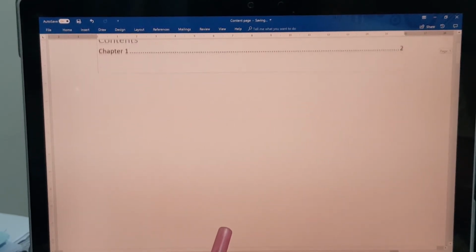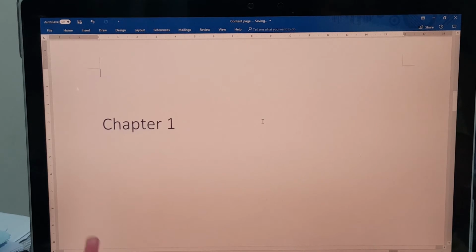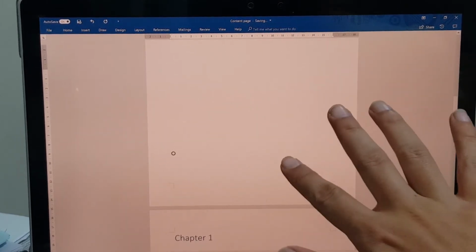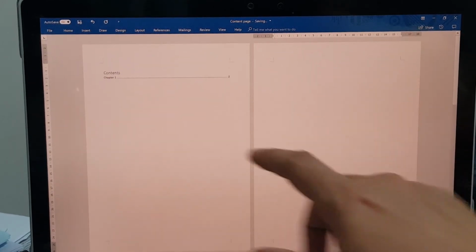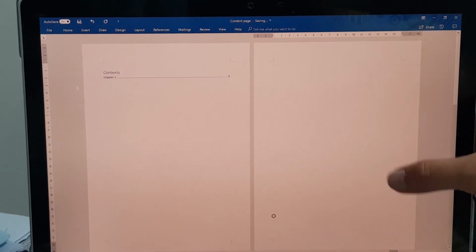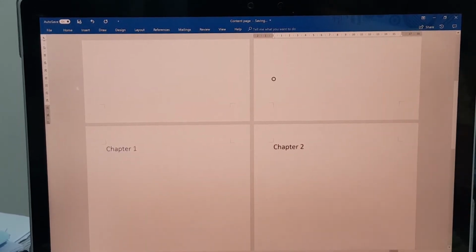Now say for instance, for some reason I decided to add more stuff, and then chapter 1 now appears on the following page. Okay, let me zoom out. So you can see that my content page and chapter 1 now disappeared from here. Now chapter 1 is right here. Right, and that's chapter 2.